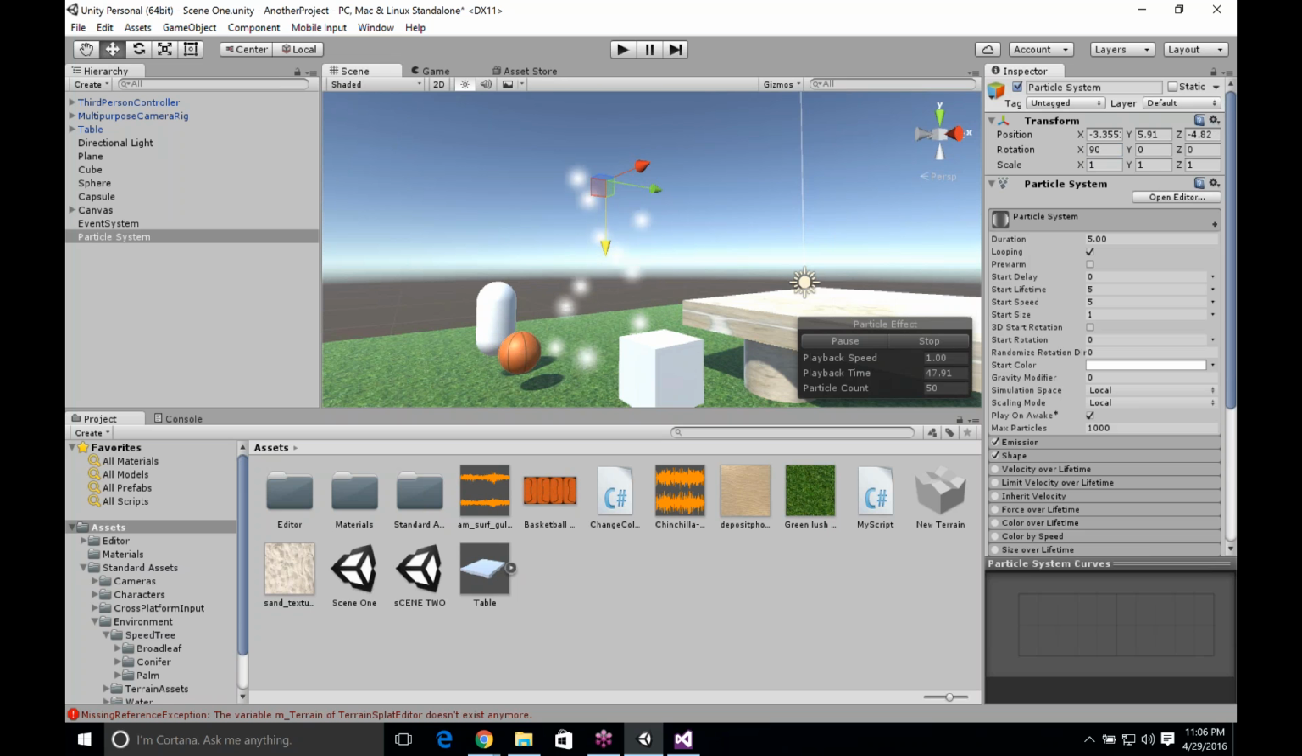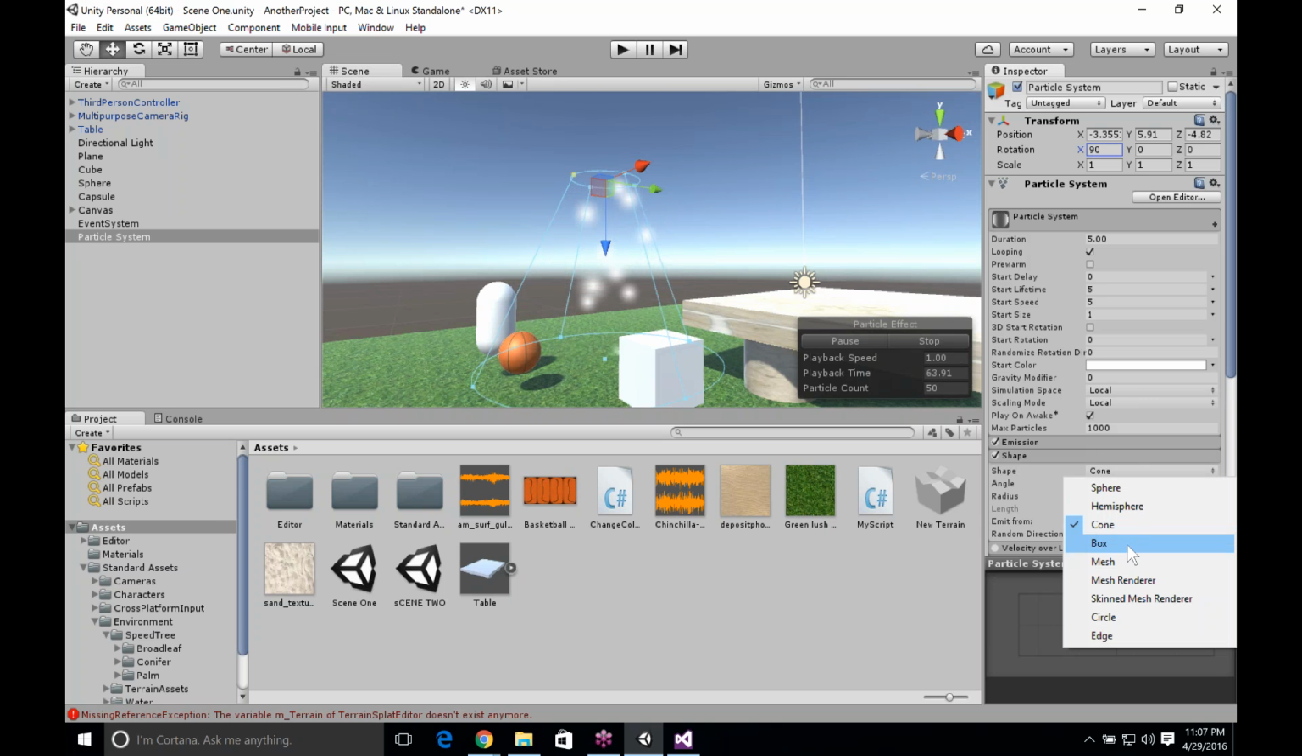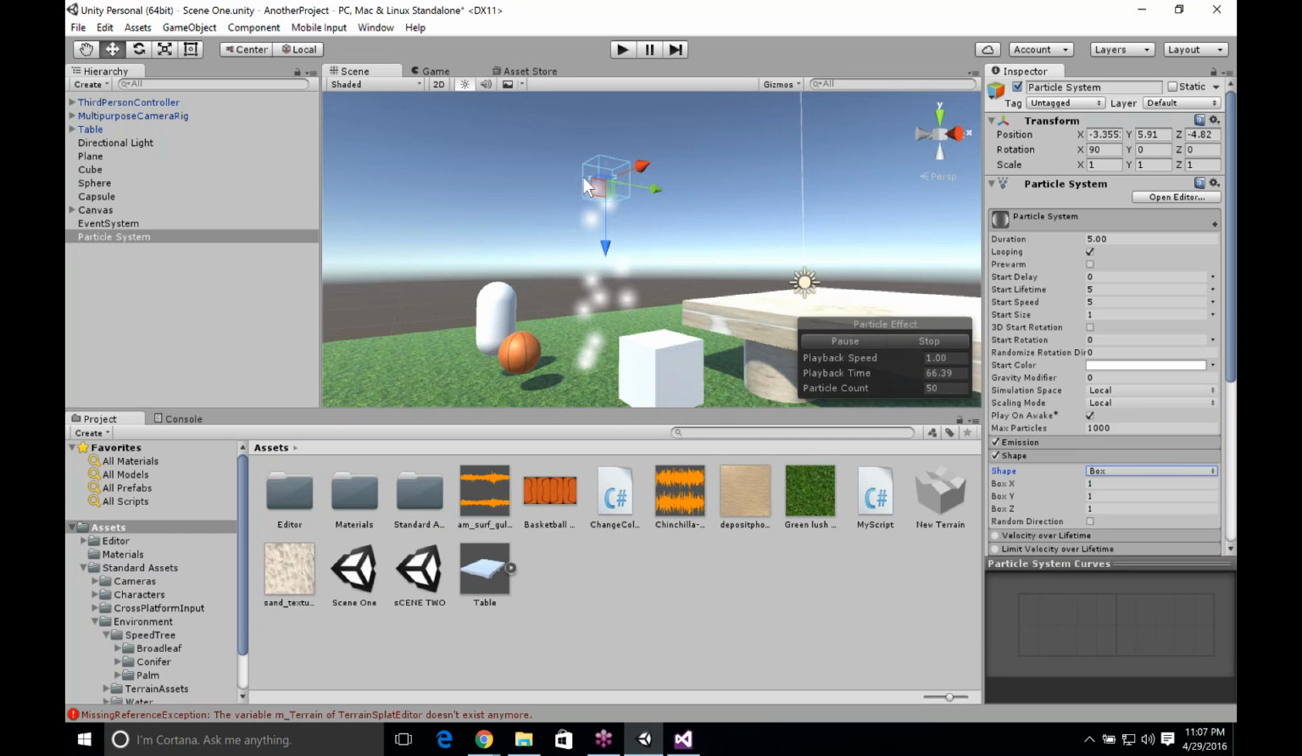these settings. The first thing we're going to do is change our shape, because right now we're emitting into this cone, and that's not what we want. We want to just emit everywhere. We want snow everywhere. So I'm going to change that from cone to box. If you notice, there are these little dots on the box. Basically what that does is it allows you to resize the box.